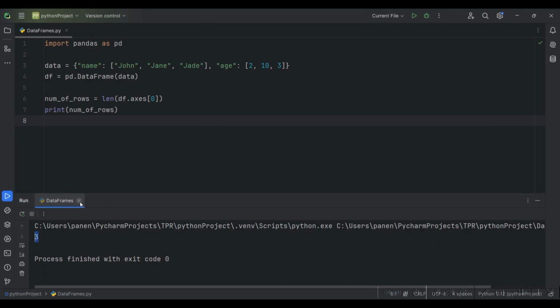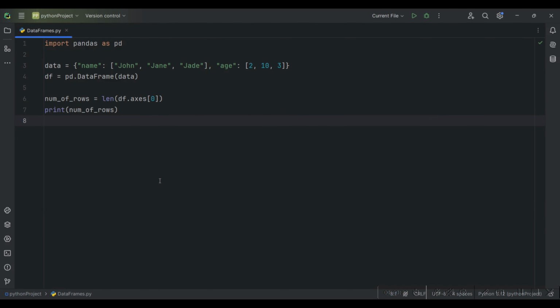In summary, whether you prefer the elegance of the size property or the familiarity of the len function, the axes attribute serves as your trusty guide in navigating data frame dimensions. So next time you're exploring your data frame structure, remember to consult the versatile axes attribute. It's your key to unlocking data frame insights.